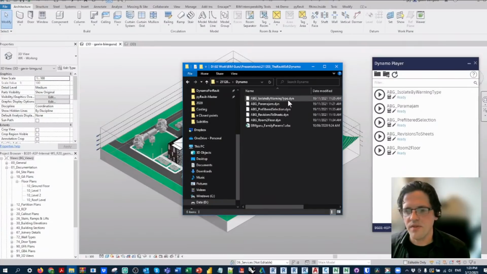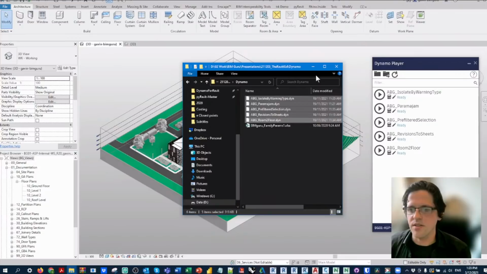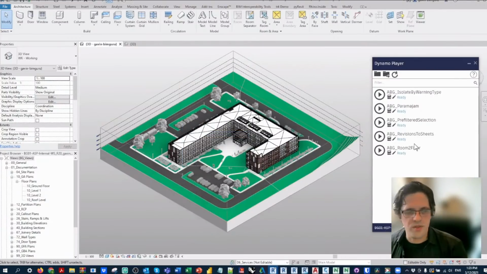So what I've got here is these 5 Dynamo scripts, and they're in Dynamo Player right now. If anyone hasn't seen Dynamo Player, this is a really great deployment tool. I do recommend learning it early, learning how to package your scripts for other people, because this is a really soft entry point to Dynamo. It makes it a bit like using an add-in per se. So the first script I was going to look at is this revisions to sheets tool.